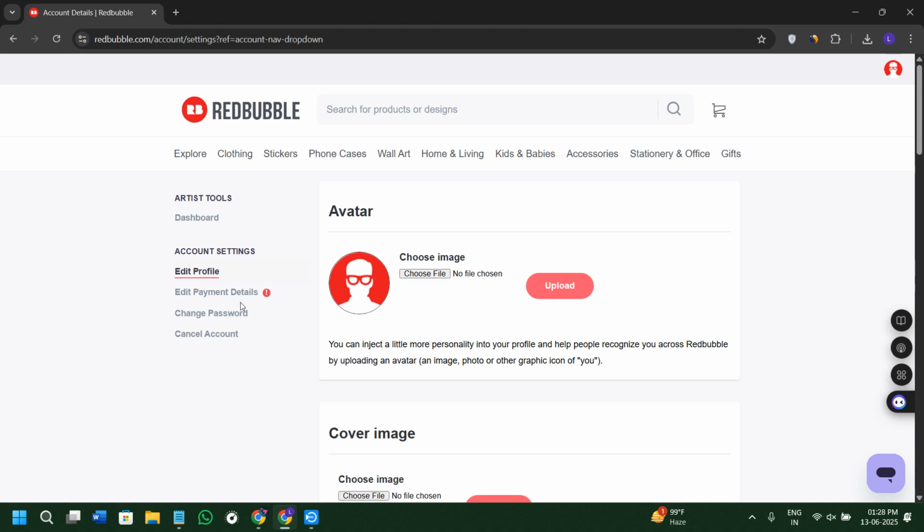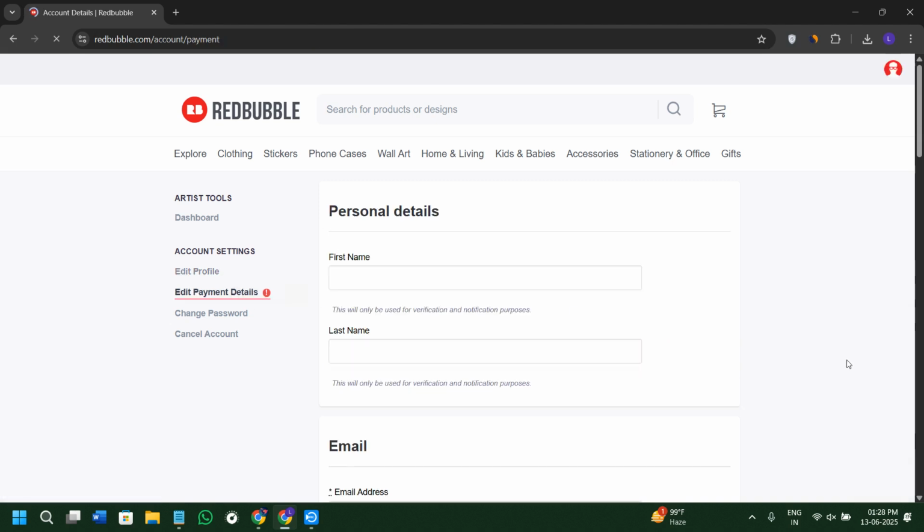Afterwards, click on the edit payment details option, and you need to provide your basic payment details, like how you want to get the payment. You can get the payment via PayPal, Payoneer, and with the help of a bank account. You also need to complete your tax info selection over here, in order to be eligible for the payouts.